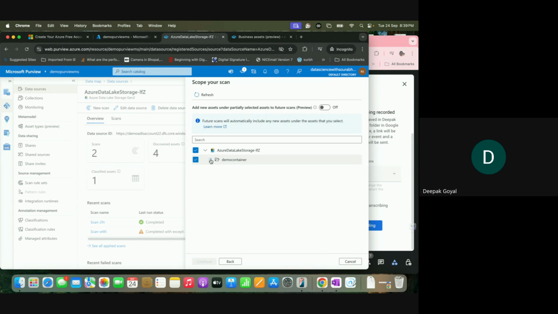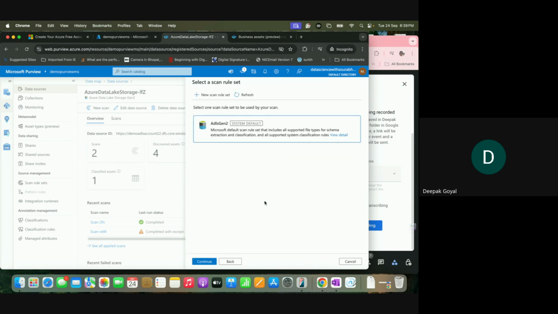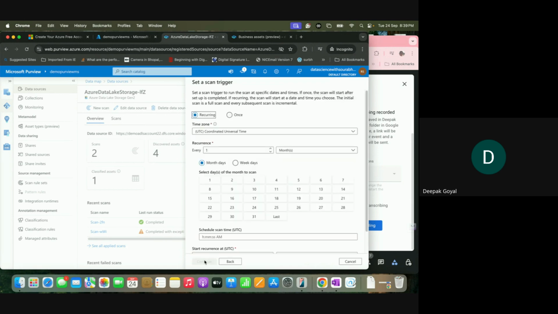You can provide the file or the container within your storage account. So I have one file in my container. Continue. And now you can perform scans on a particular frequency. So it is going to trigger the scan.